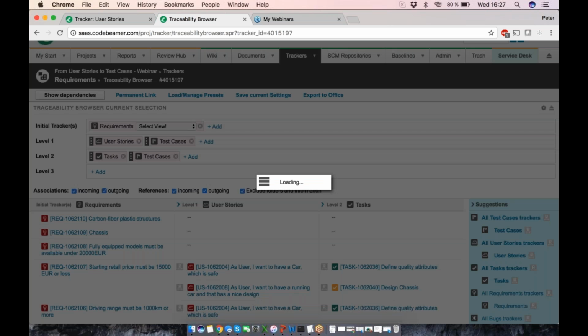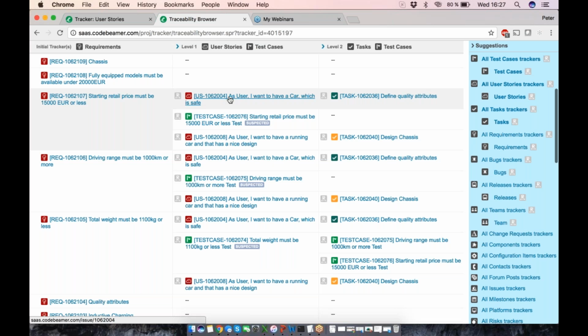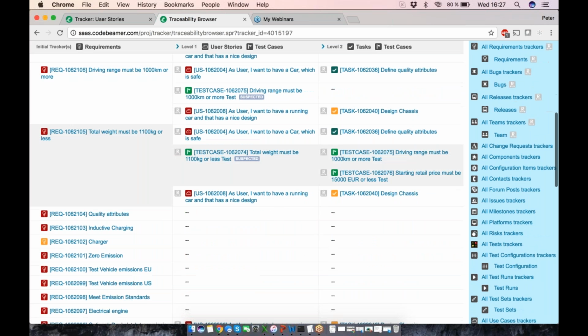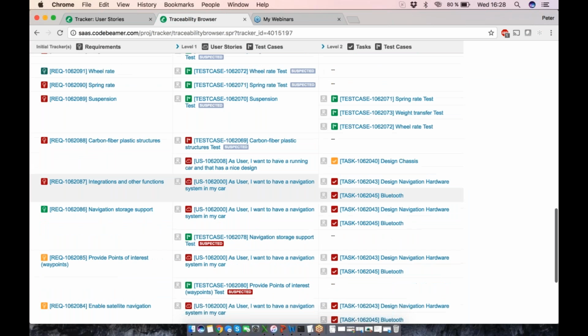So when I add that to the visualization, you will see that there's also a test case which is verifying this specific requirement, but also here, related to this. Related to the user stories, I can also see the test cases which are verifying those user stories. So there are several different possibilities to visualize this traceability, and we can create one centralized view to overview it all.